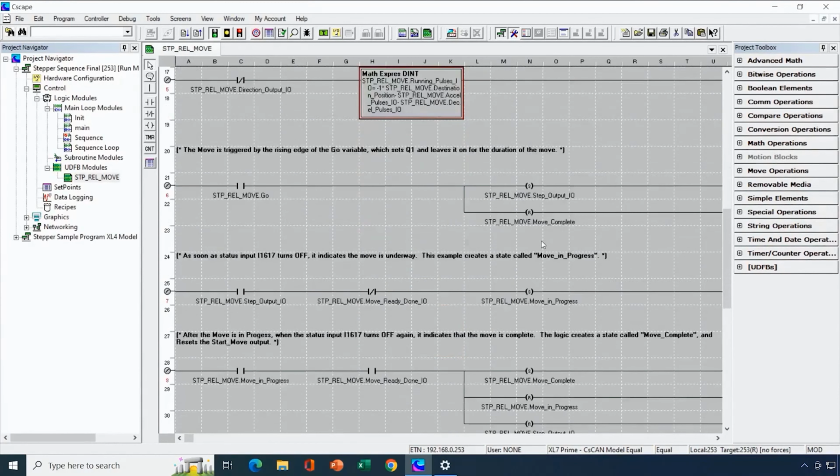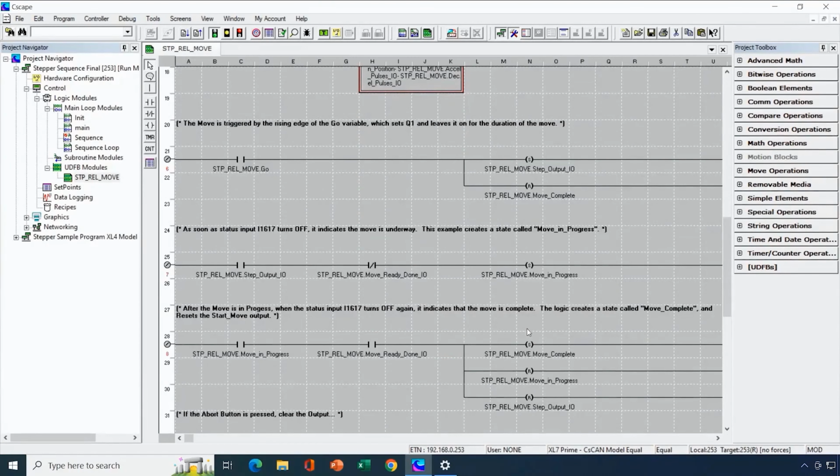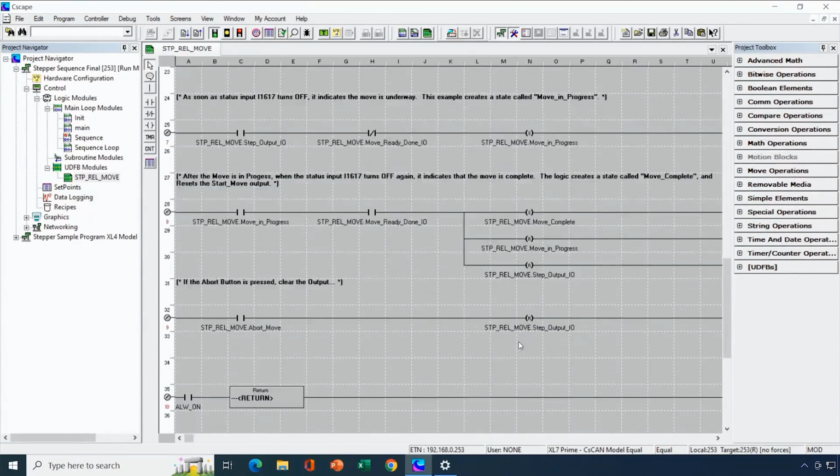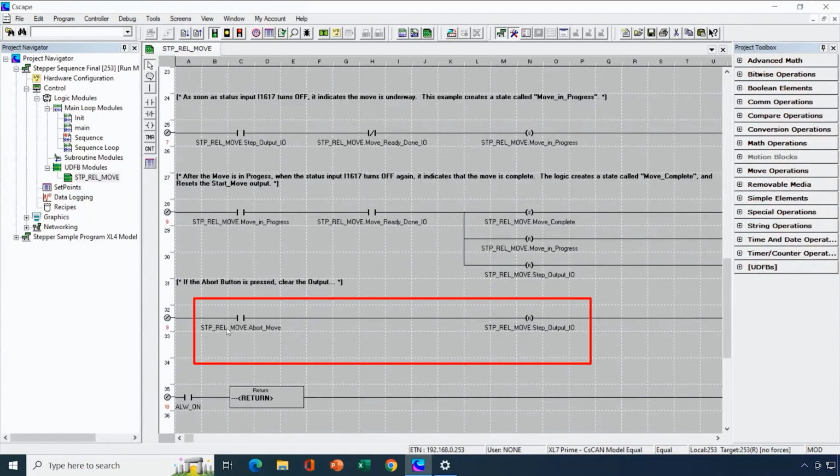This next portion of logic is identical to what we had in our previous example. When our go bit turns on, we set our step output, we check to see when the move is in progress, and then we check to see when the move is complete. I added this abort rung here so that if the abort input turns on, then I clear my stepper output.